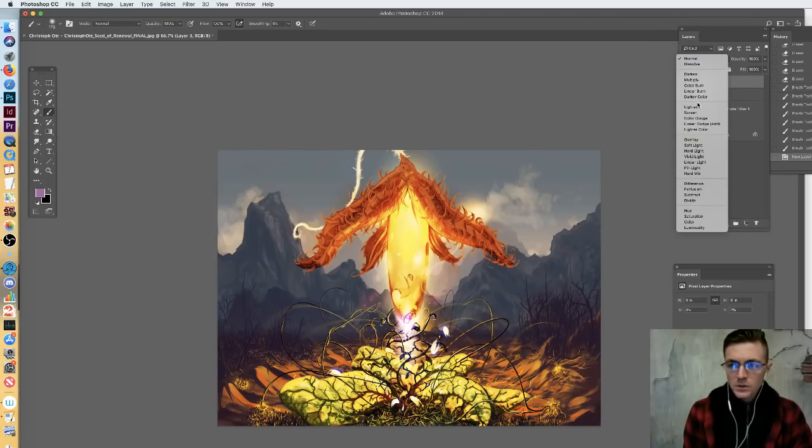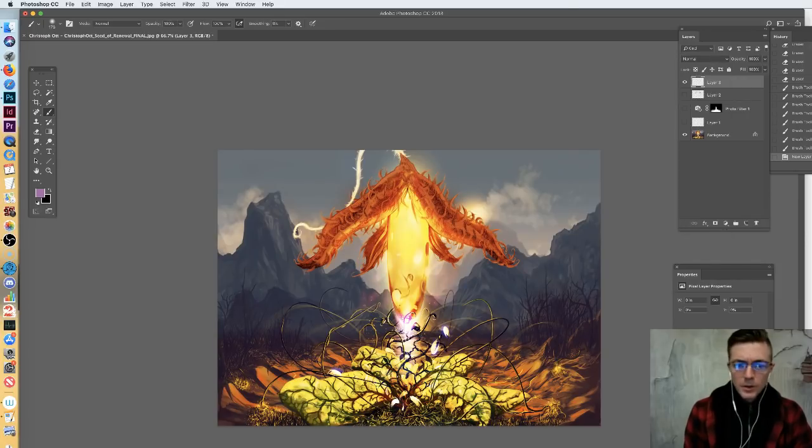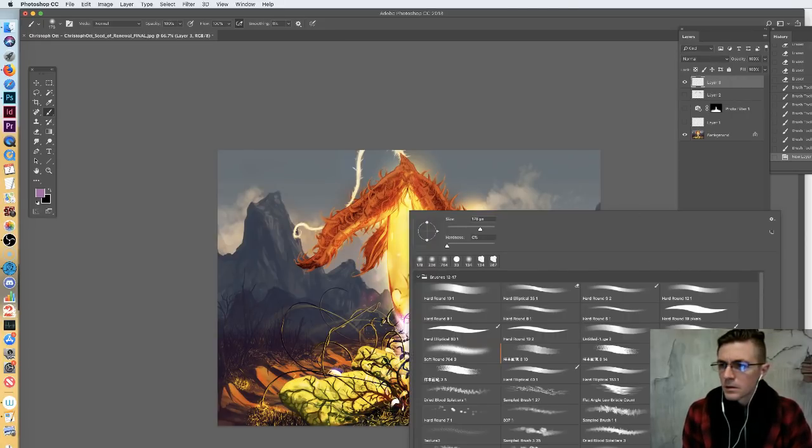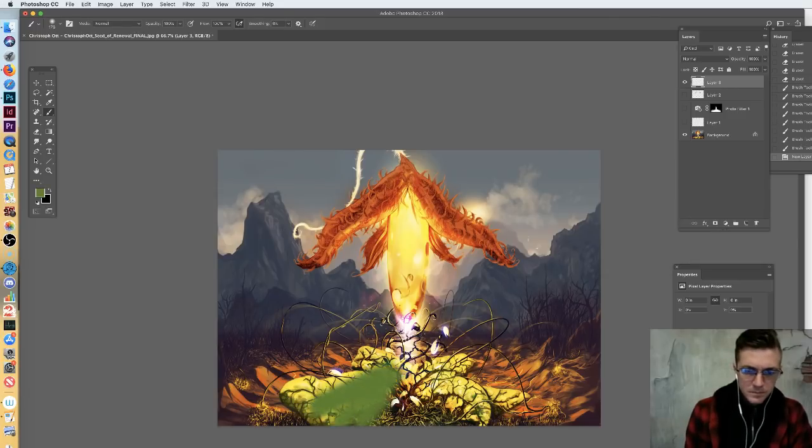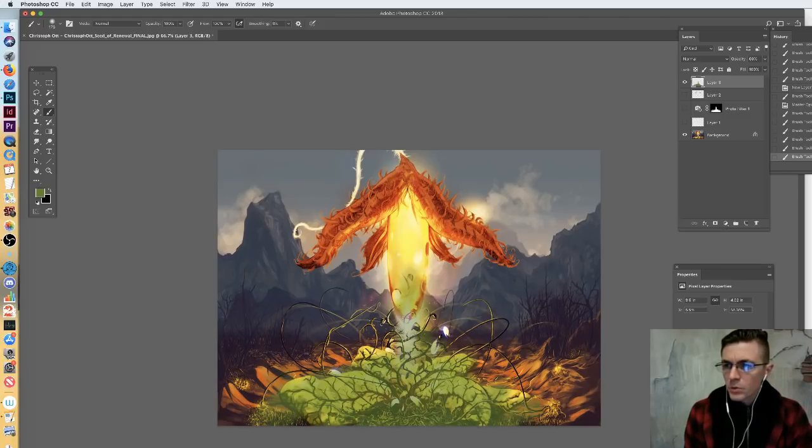Now, in this case, let's just have a normal layer and then put a bit of green. So if we can just get this towards the green side a little bit more, we can get more color out of it. And that's what we want, right? We want more of that.